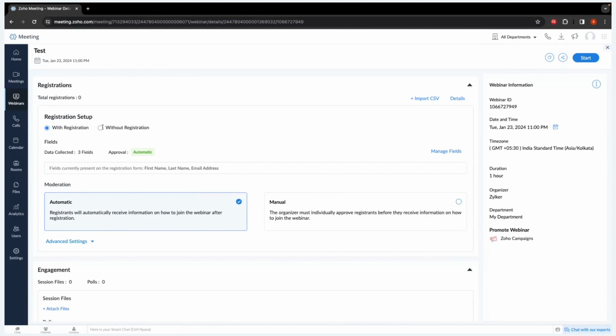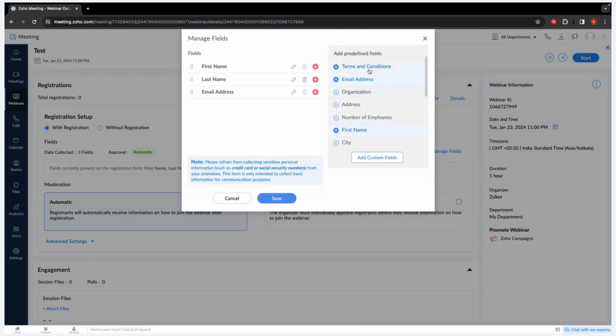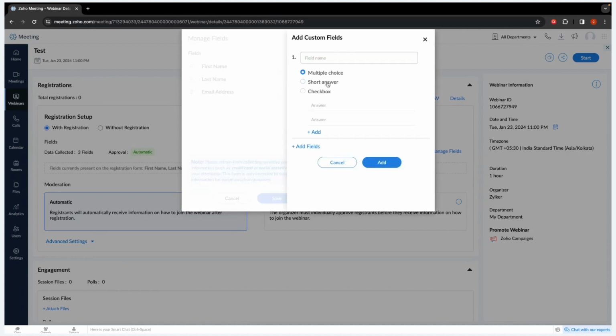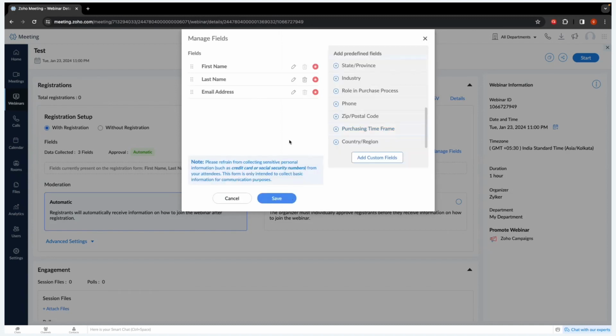If you want to add more options on top of these three fields, you could click on the Manage Fields button and add the terms and conditions, the organization, the number of employees, city, job title, phone number, etc. as predefined fields that we have. Or if you want to add a custom field like a multiple choice, short answer, or checkbox, you could add that and save it, so that users will see those fields when they access the registration form and fill in that information and get registered for the webinar, and they'll receive the join link post registration.